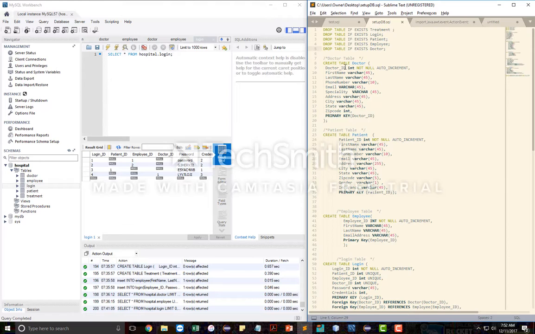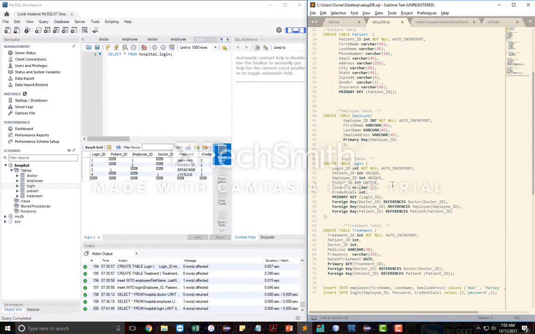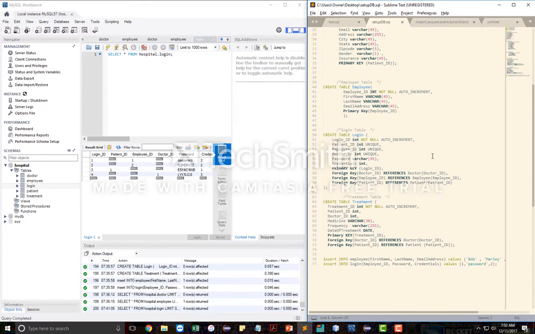For each table you can see the variable, the data type, and some other options such as not null and things like auto increment, which will make logins, things like that much easier. You can see this is our primary key for each of our tables, and for our login table and our treatment table we actually have several foreign keys, which allows us to link this table to the ones above.